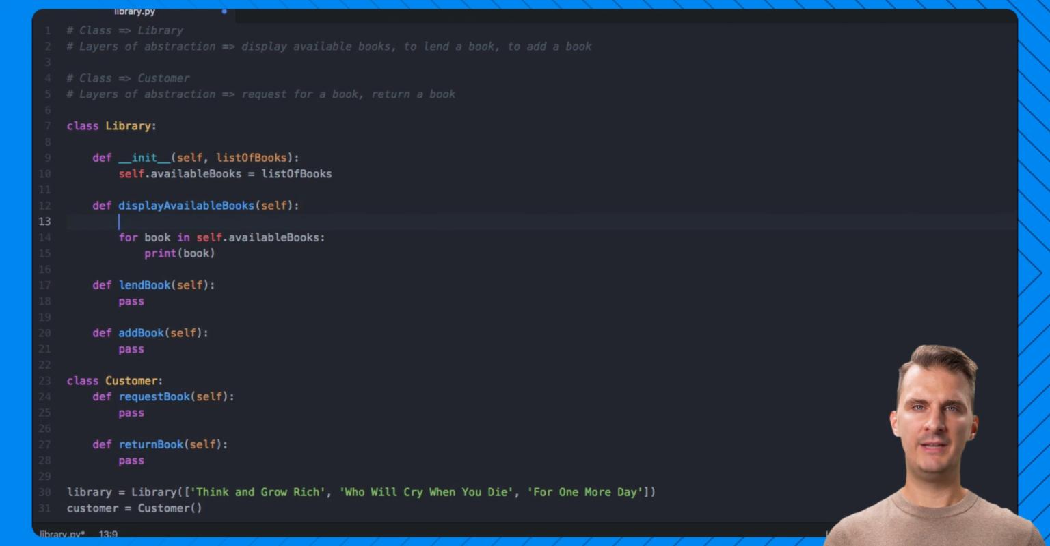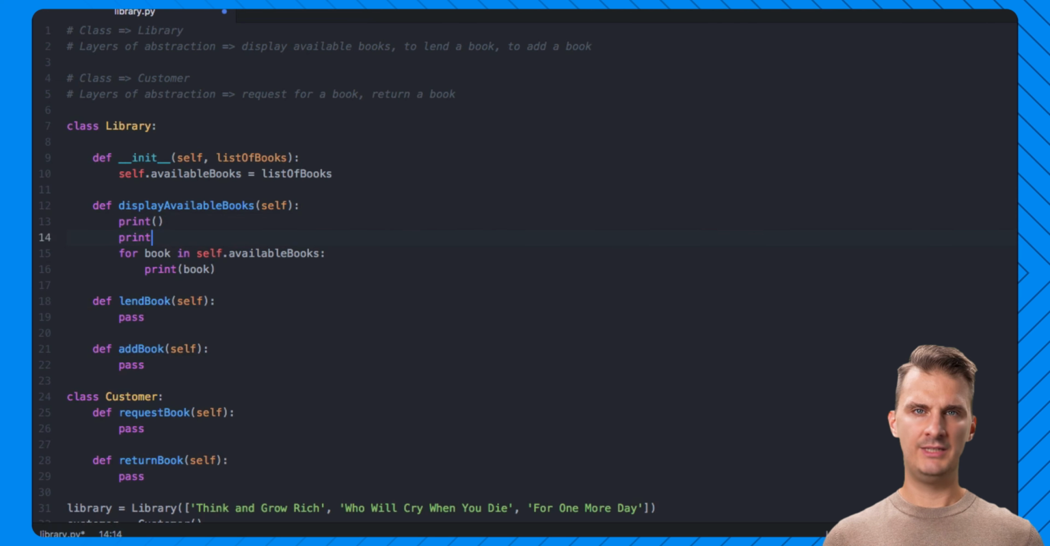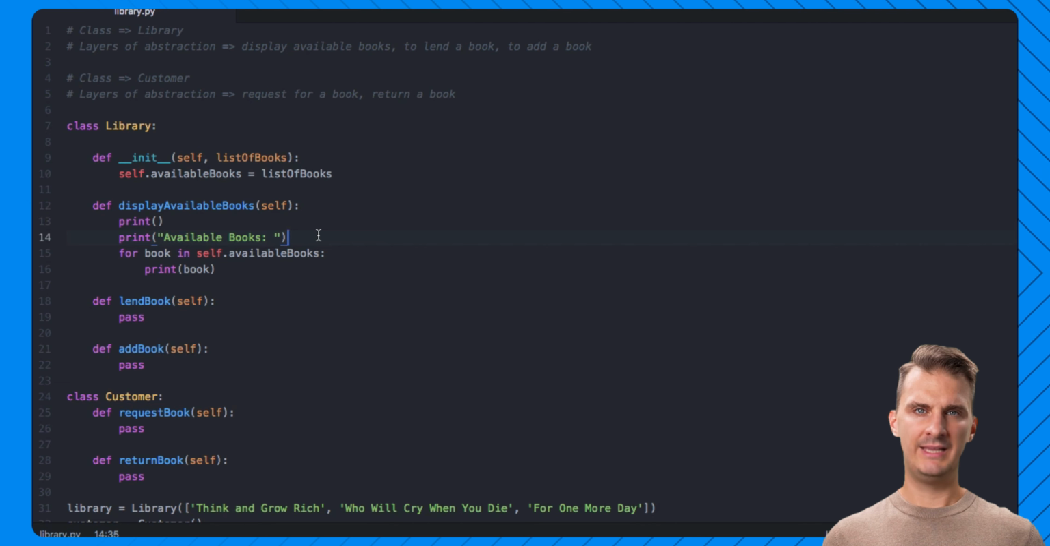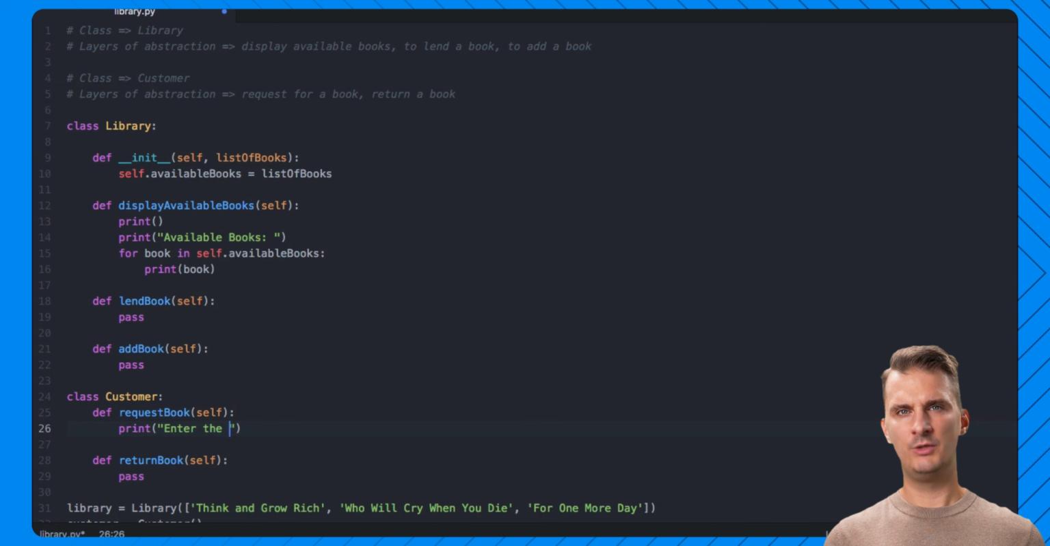Let me just add a few additional statements here. Let me just print a new line at the start of this method, and then let me have another print statement that says available books. Alright, so now our customer has a list of books from which he can choose a book to borrow. So now let's go back to our customer class and fill this method which is request book. So let's give a prompt to the customer that says enter the name of a book you would like to borrow.